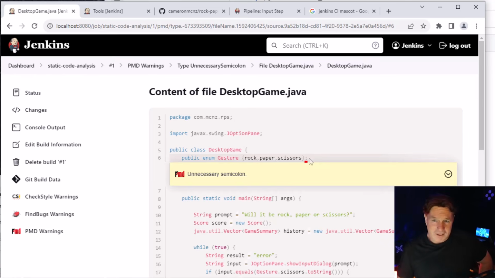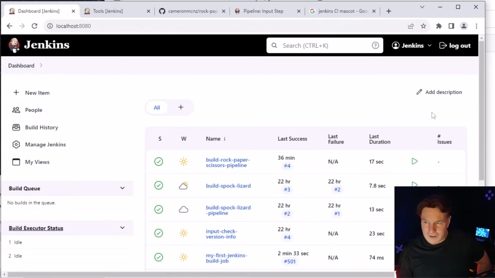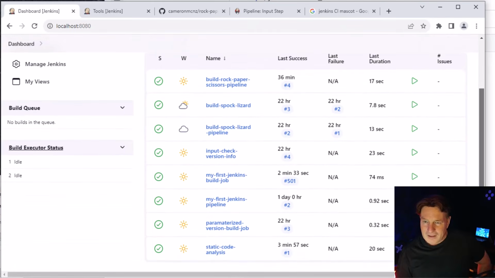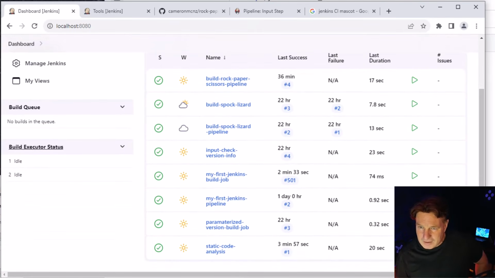Now, one of the interesting things is this is a Jenkins build job. And we did have a Jenkins pipeline earlier that ran the rock, paper, scissors build.